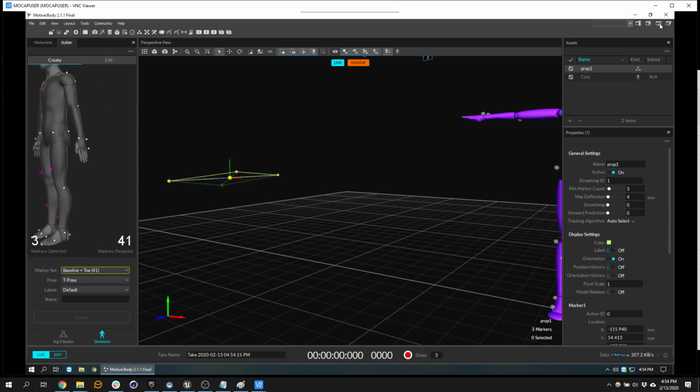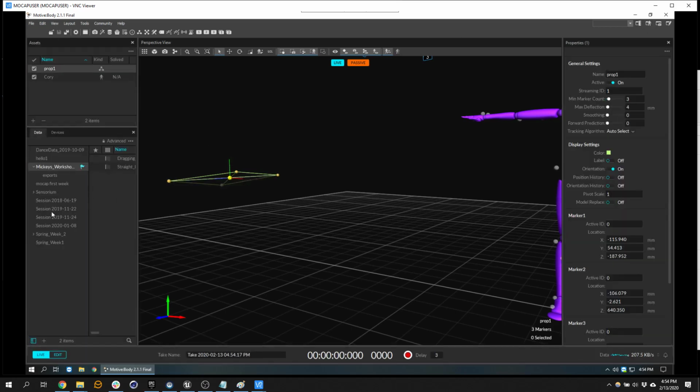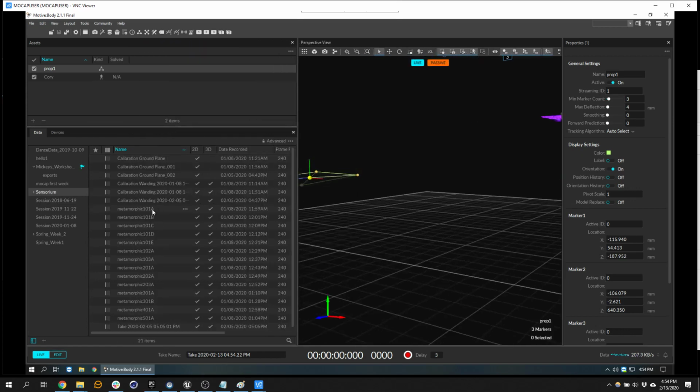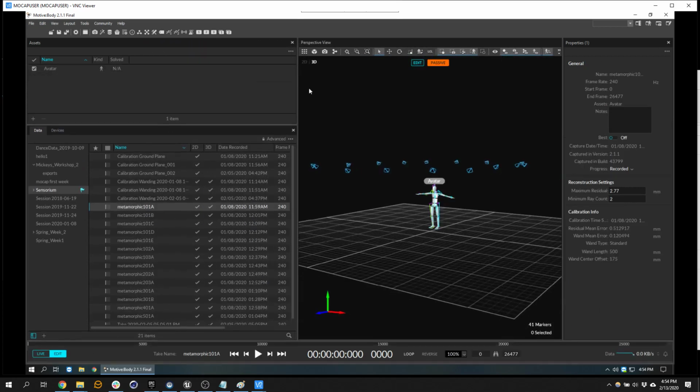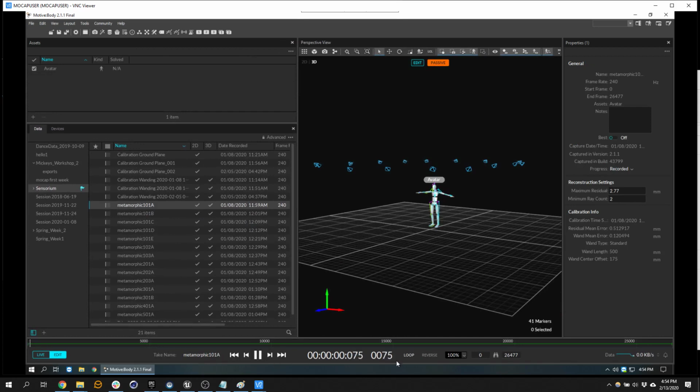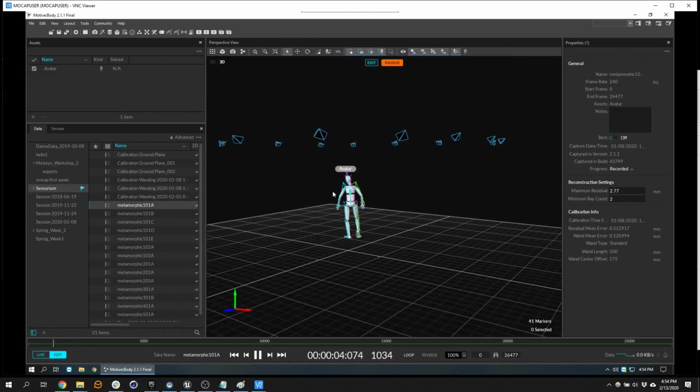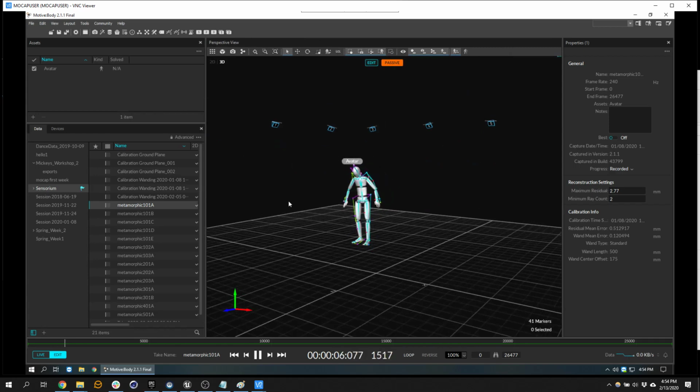If I go back over to my capture layout, I can find a take. Hit play, and it's on loop by default. So this is doing playback from a previous take. And it'll start with a T-pose. That's so the camera understands your human body. If it ever forgets you're a human, you give it a T-pose and it says, oh, there you are.